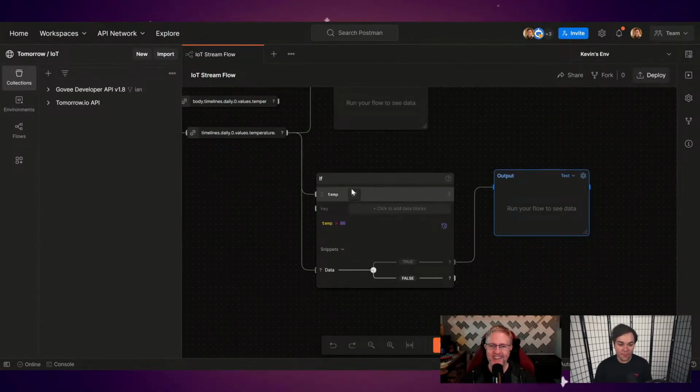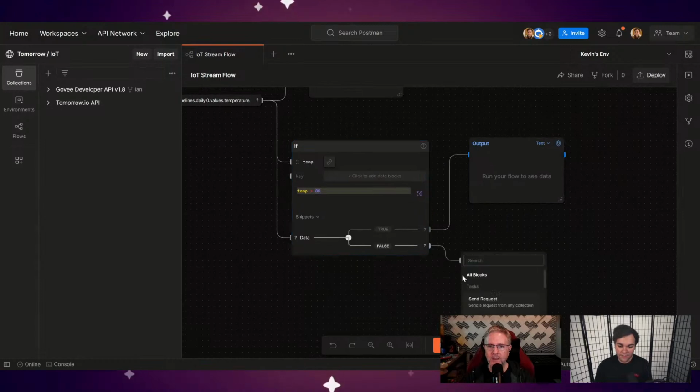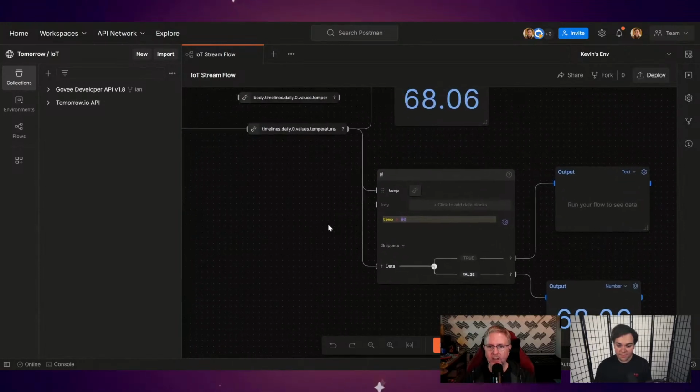So right where we were before, we've got this if statement. We're looking at the temperature. If the temperature is over 80, which we saw before was 60, but we just changed it to like 90, it's going to run true. So we'll see the output there. I'll also do an output here just for debugging purposes, and we will run this. All right, so it came back false.